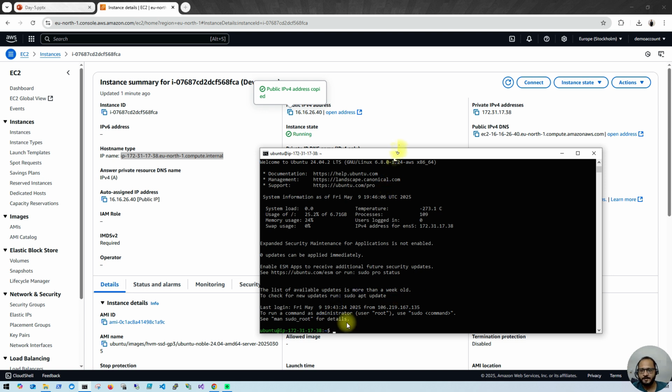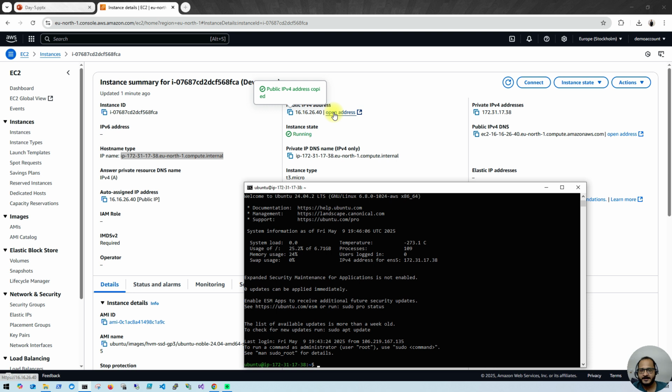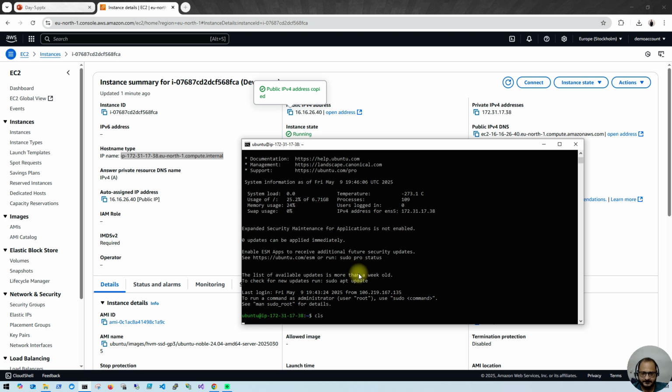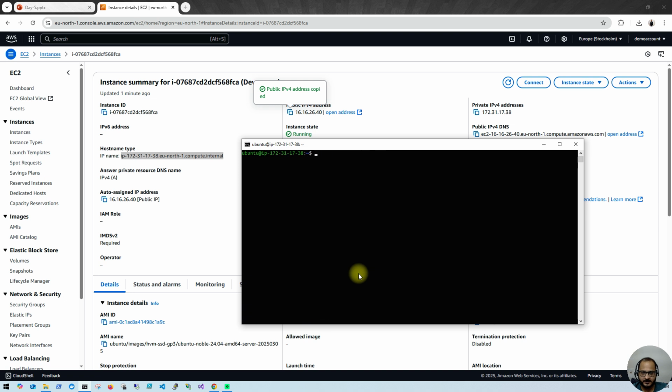So there are two ways. You can either use a public IP address or you can use a public IPv4 DNS name as well. Now what will we do next? We will install an Nginx web server on this particular EC2 instance. So let me clear the screen. Sorry, it's clear, because it's not Windows mode, it's Linux.